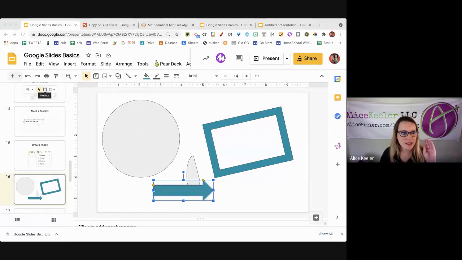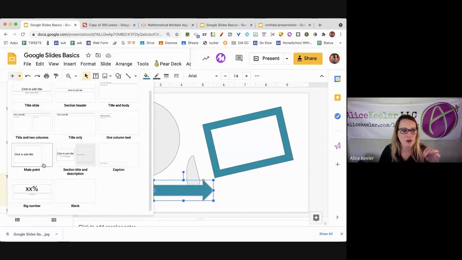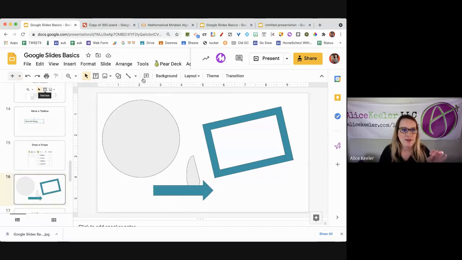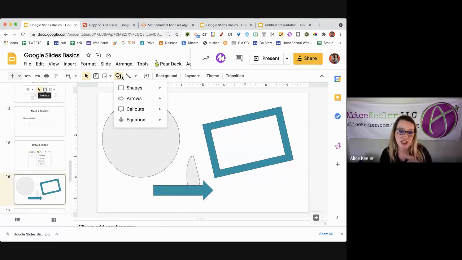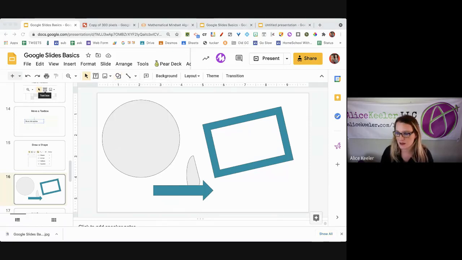So if you would please go ahead and add a slide, add a blank slide, click on the tiny triangle, go to blank, and then practice inserting a shape and inserting some different shapes. And I challenge you to hold down the shift key when you create your shapes.